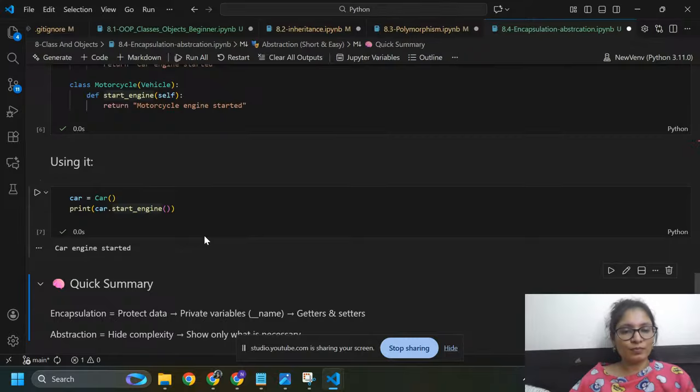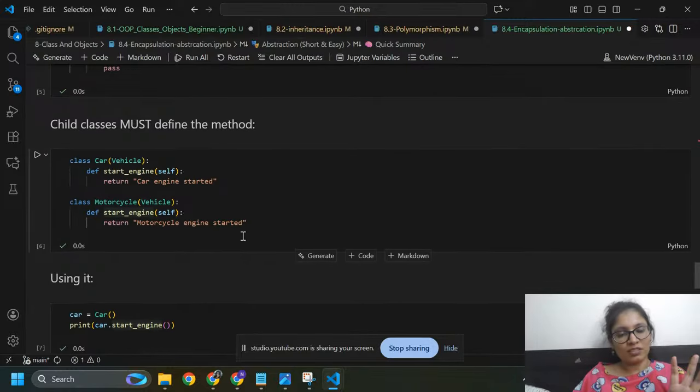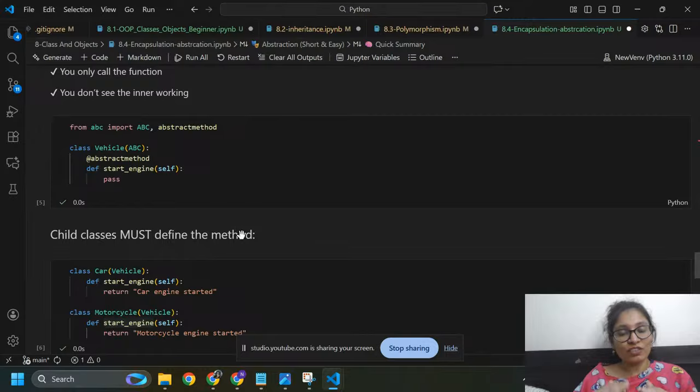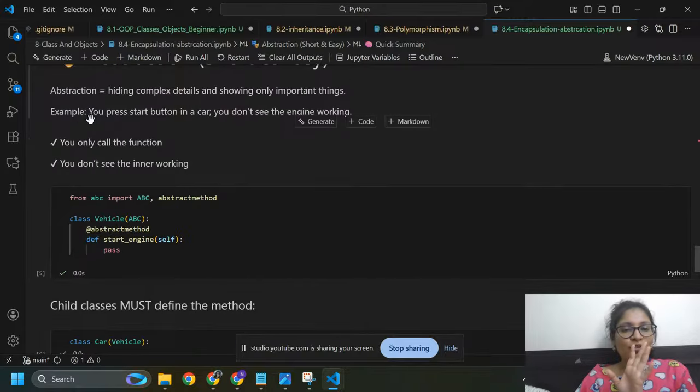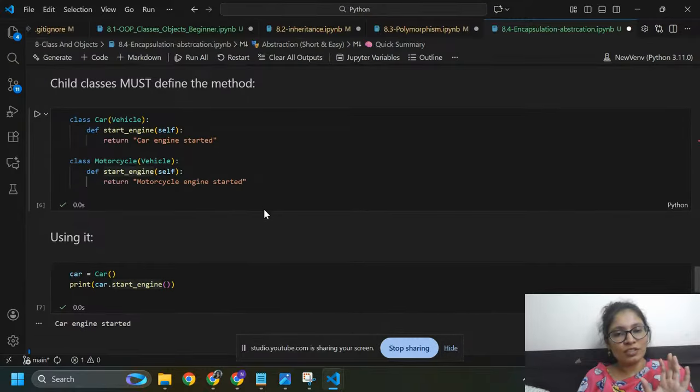This is hiding, for example, when you press the start button in a car and you don't see the engine working. Here it hides the working of the engine, but it tells you that the engine has been started. It is not showing how the engine starts, so it hides the complex inner working of the engine. It just says the engine has started. You just press the start button in the car and you don't see the engine working, but with the help of the sound you know the engine has been started.